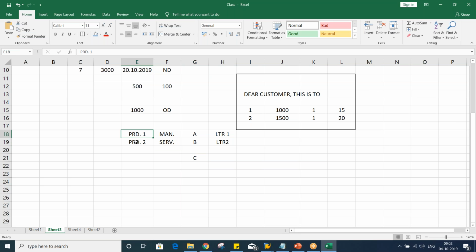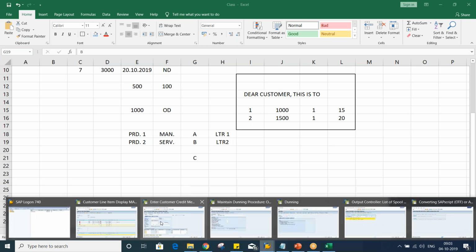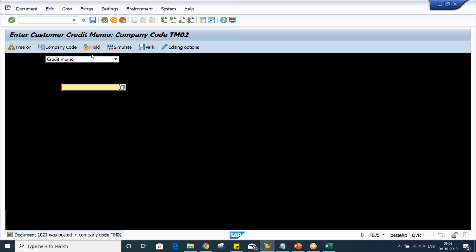Okay. So now procedure 1 and procedure 2. This procedure 1 is for manufacturing and procedure 2 is for service. So this customer A is buying our manufacturing item. So what is happening? We are going to add this Dunning procedure 1, which we have created for manufacturing, and this Dunning procedure 2 we are going to add to customer B, because this customer is buying our services. Okay. Now I'll just do one thing, guys.